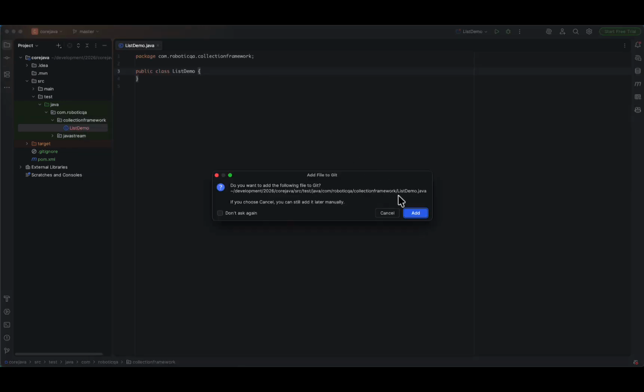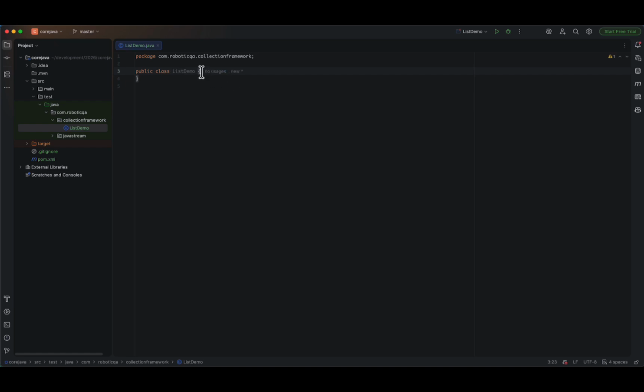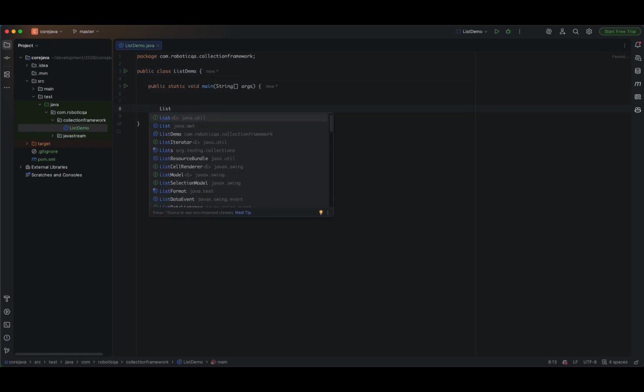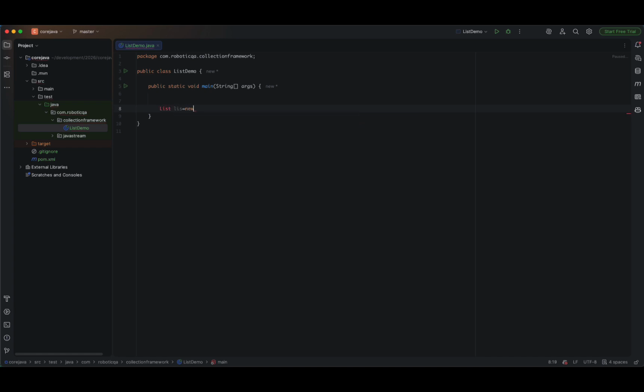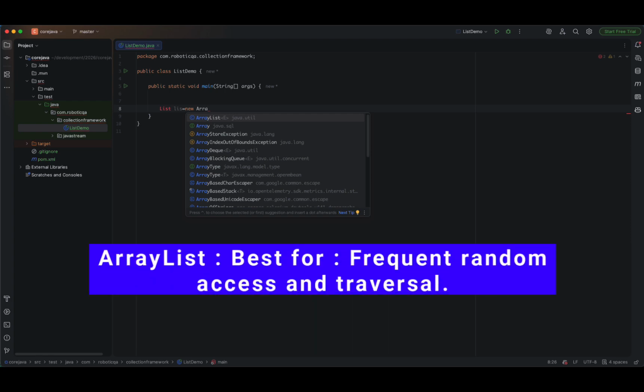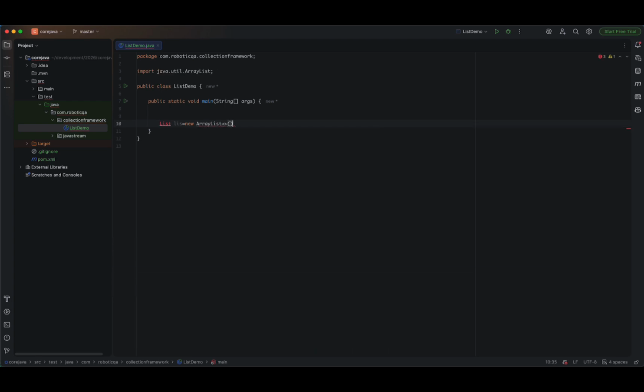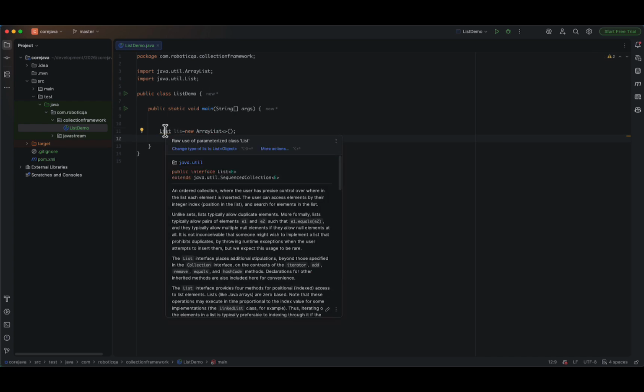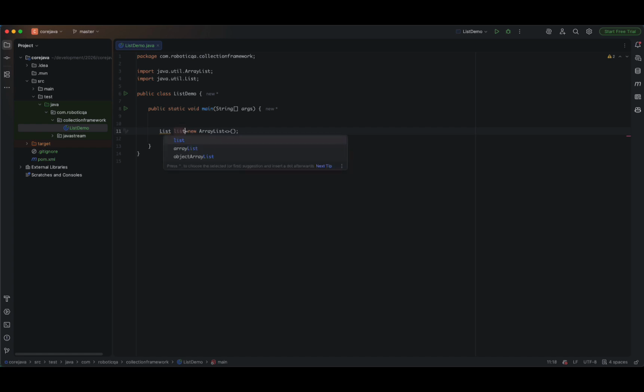I'll create a class, and inside this class I'll create a main method, and here I will write List, equal to new. There are multiple classes which implement the list interface, right? We have ArrayList, so that we will see first, and we have Set, Queue, different ones, right? So first we'll start with the list. So I created List equal to new ArrayList.